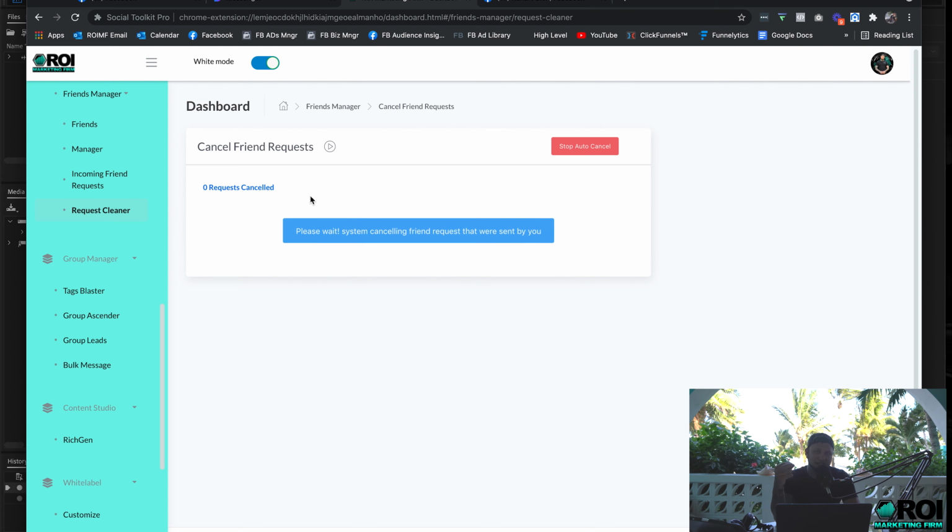Now, I can utilize this every once in a while to go through and start fresh. I've already done that, and it'll show you right here how many requests you've canceled. A benefit of this is that if you send someone a friend request, it may get buried under a bunch of other people's. So you cancel that request and send them another friend request. If this is the type of marketing that you utilize, this is where this tool can help you.